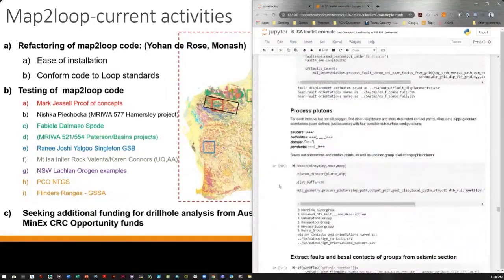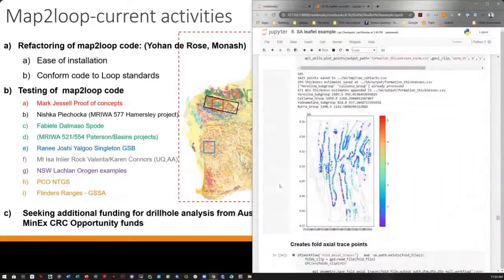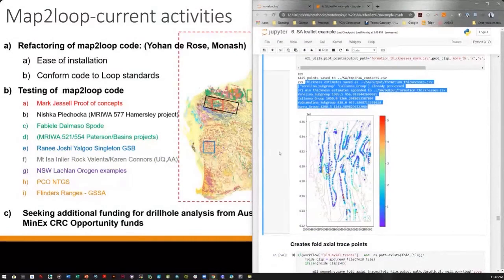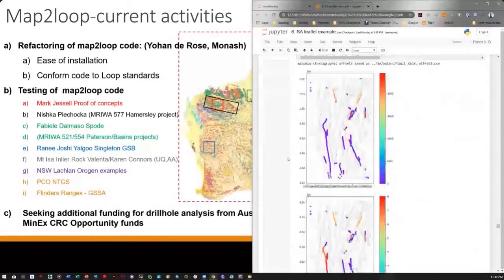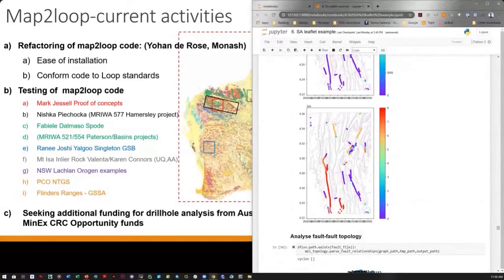I'm going to pass those graphs. We're going to estimate the thickness of the formations. And so we get an idea of the distributions of thicknesses per formation. So this is the information through here and represented on the map. And we also estimate the fault offsets on different faults, just looking at the apparent offset or the minimum offset of the faults, looking at the thickness and the depth of the formations and their relationship with the fault.